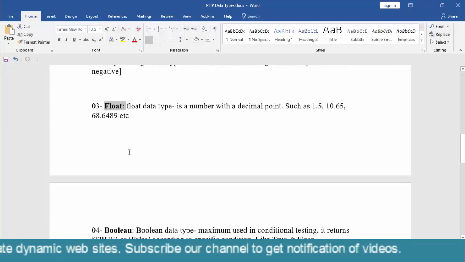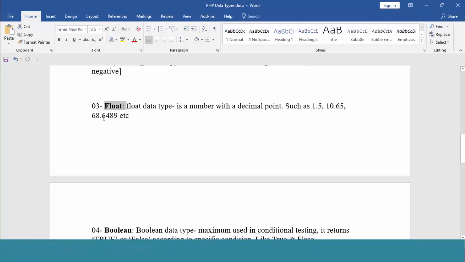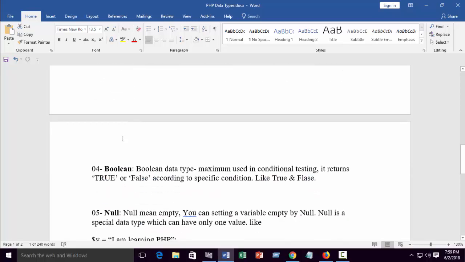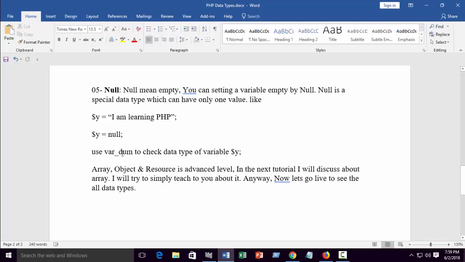Number 3, float. The float data type is a number with a decimal point such as 1.5, 10.65, 68.6489, etc. That's not a round figure. Number 4, boolean. The boolean data type is mostly used in conditional testing and returns true or false. It will be clear when I create a live project.